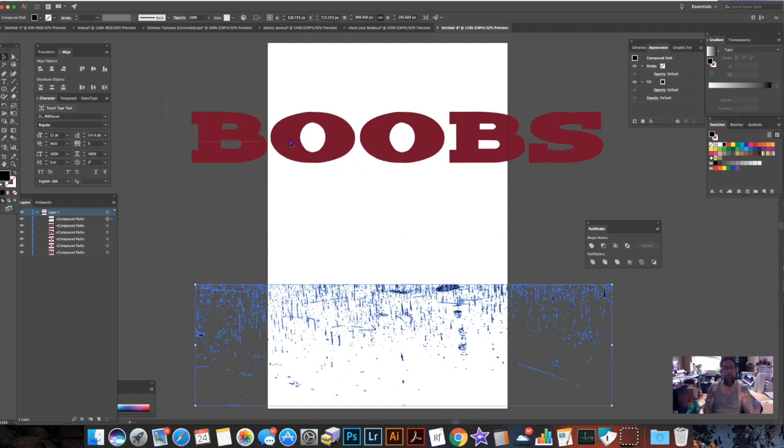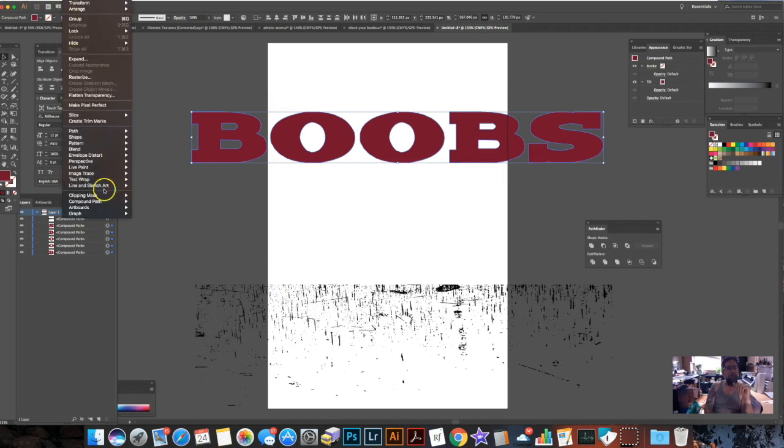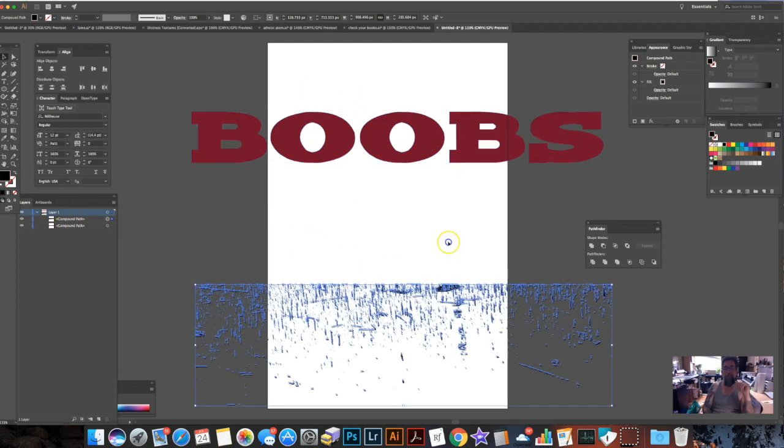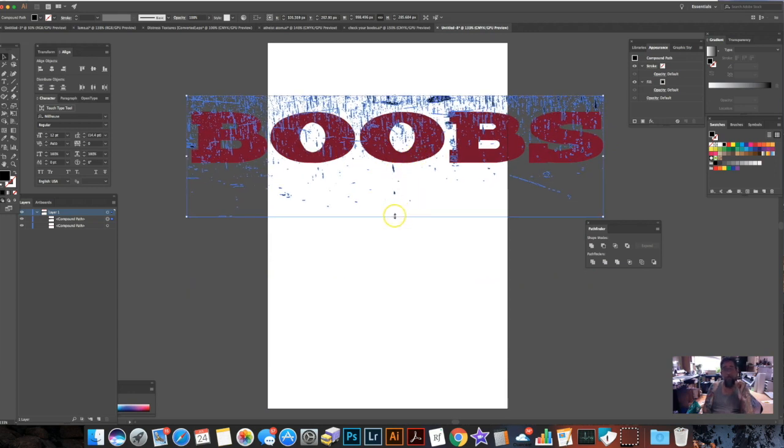And then I'm going to click and select the letters. And then I'm going to make the letters into a single compound path. So you click Object, Compound Path, Make. And you can see over here on our palette now, it's just one compound path now. Now we can take our texture and go over our letters there.